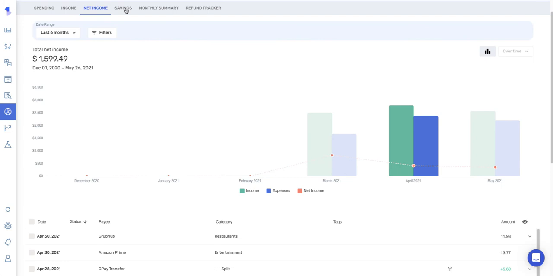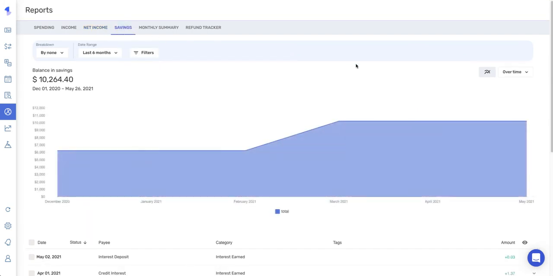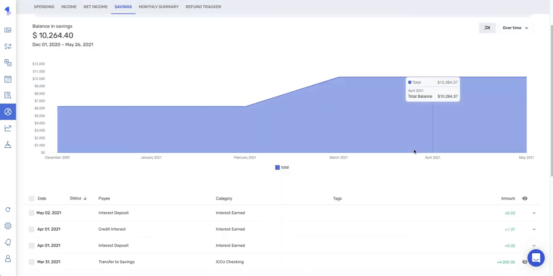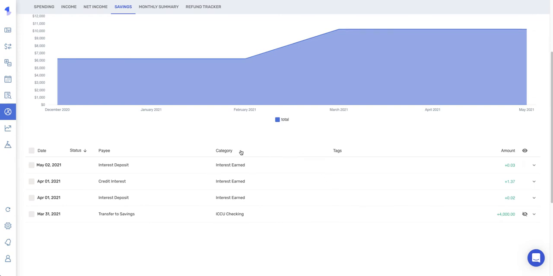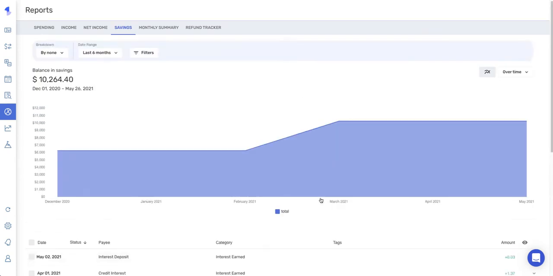And then next is the savings report. This gives you a breakdown of your savings balance over time. Again, you have the tooltips, so you can hover over any of the months displayed here to see what your balance in savings was for that month. And you do also have the transactions listed below here.